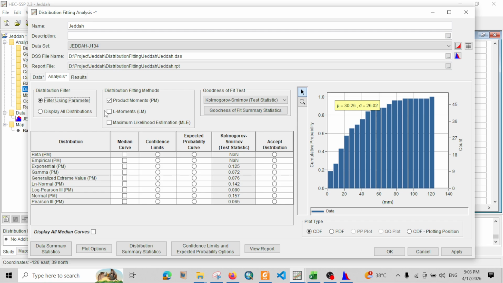And also you can choose the distribution methods like product moments, L moments, maximum likelihood, and see the results. For example, I need maximum likelihood, and also you can choose the goodness of fit test. Okay, you can see the reports here. For example, when we choose this one, it shows us the KS test, like 0.125, 0.08 for this one.